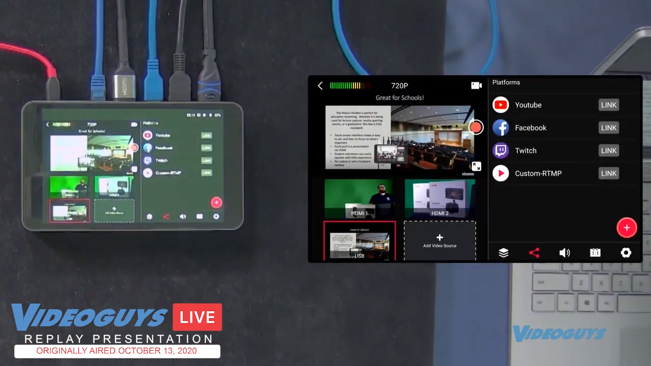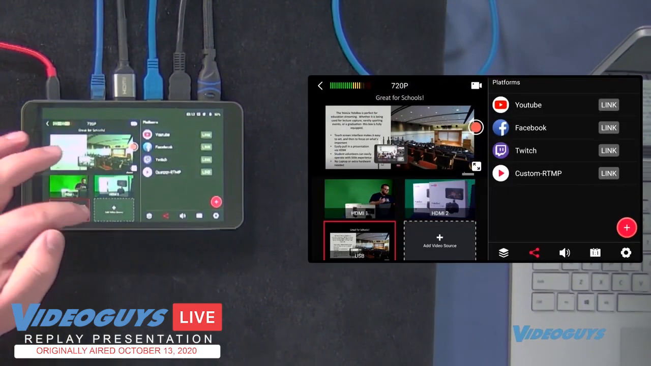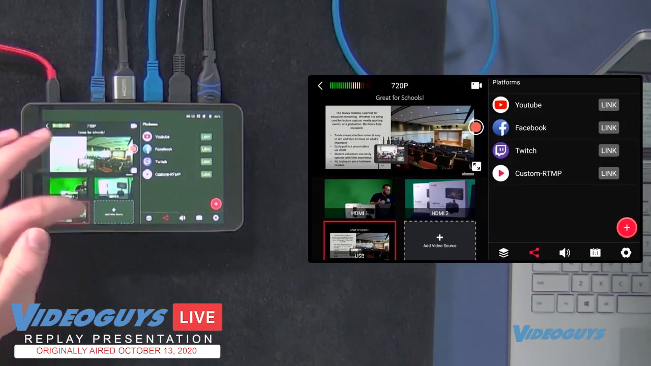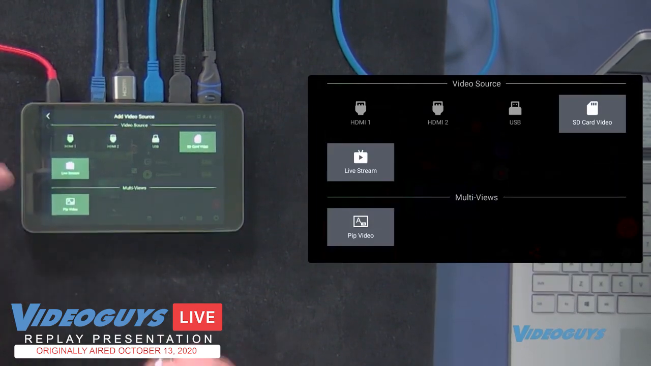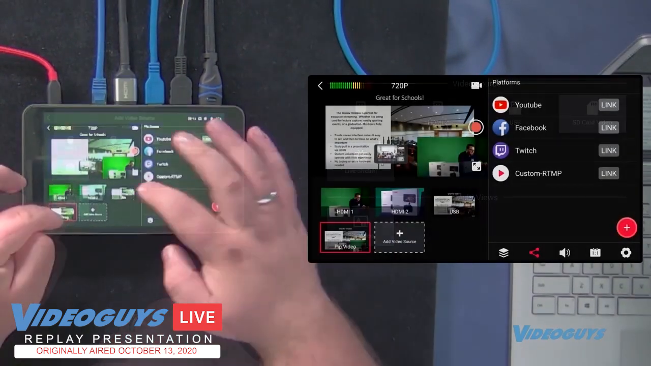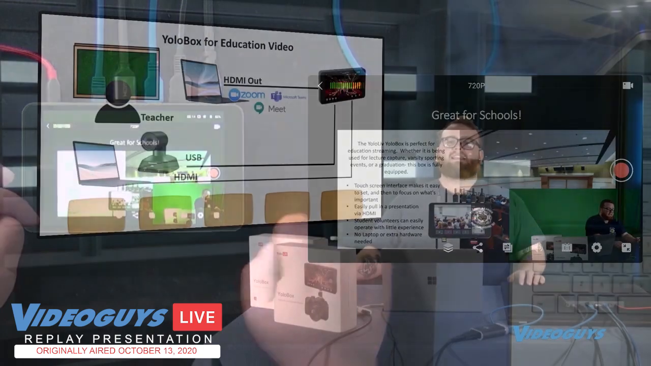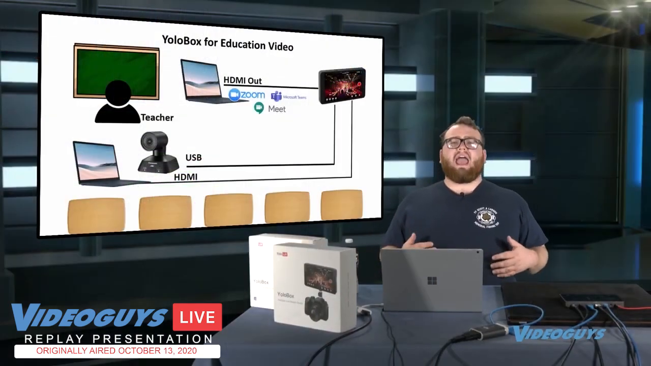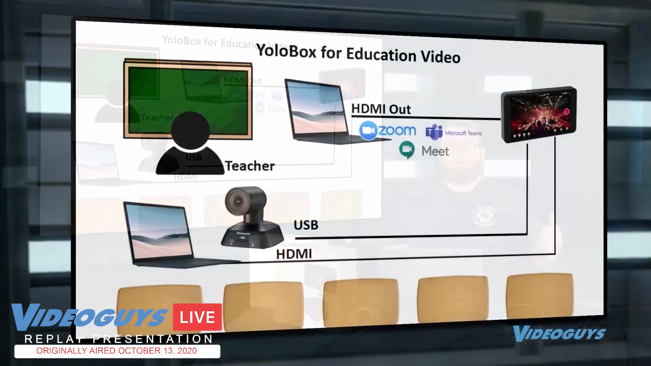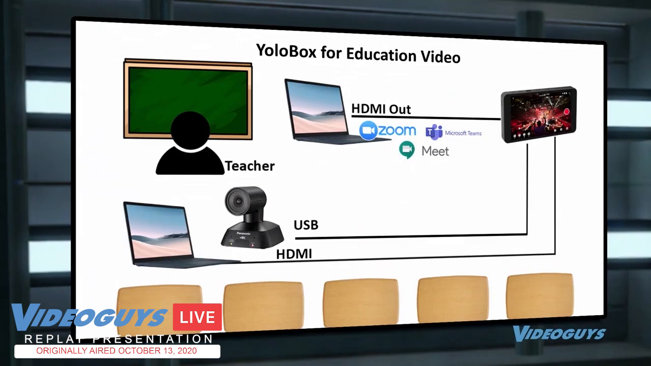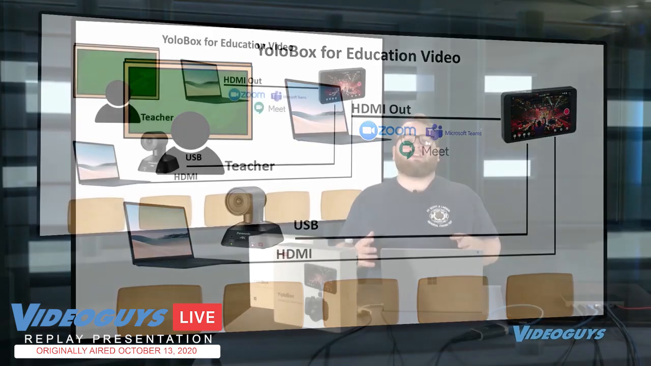And what if I want my students to be able to see me, but also be able to see my notes? Well, I'm gonna create a picture-in-picture video. Pull it up right here, and here's what it looks like. Say you're a teacher and you're streaming out to Zoom or Google Meets or Microsoft Teams. You wanna bring that whole picture in from your YoloBox. Well, YoloBox does have a really great HDMI out.